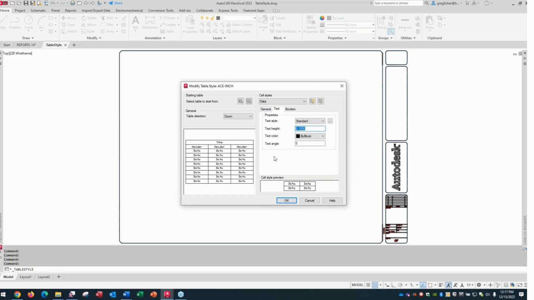There's the text height right there. That's one of the most important aspects of your table when you go to use it inside of AutoCAD Electrical, because it's going to determine the physical size of it. Not just the text height, but the overall table itself. You could use different colors if you wanted to. You could change the angle. In the general here, you could choose a fill color as well. And then you have borders, just like with an Excel spreadsheet.